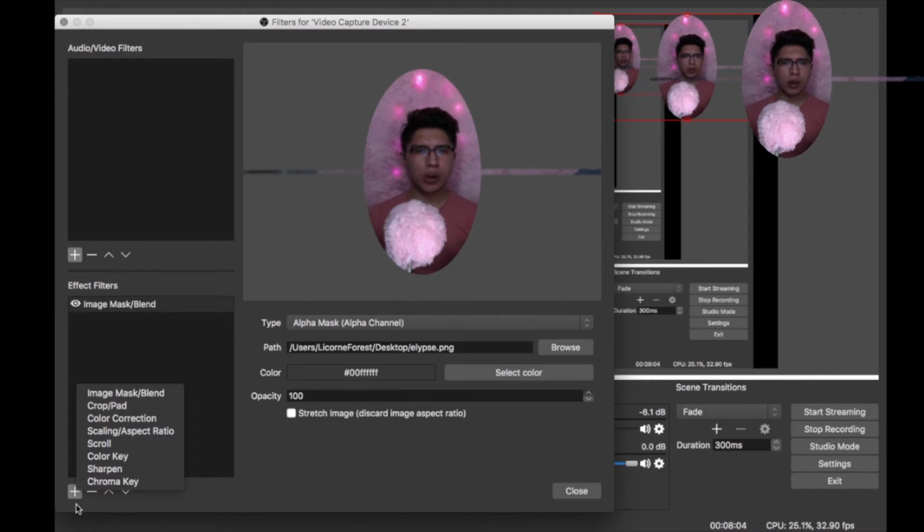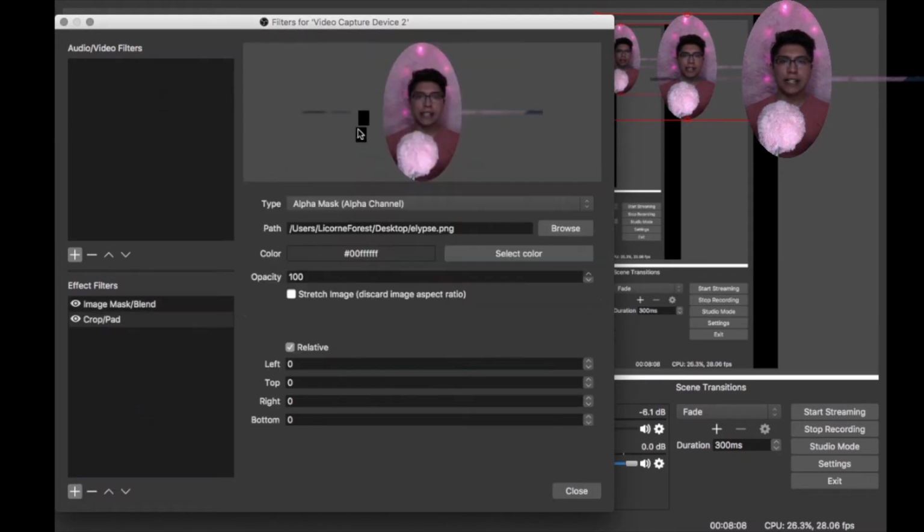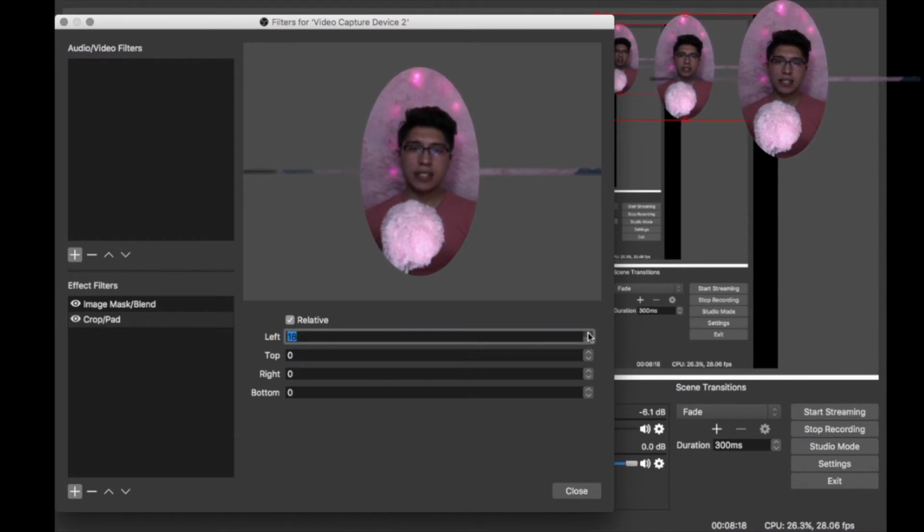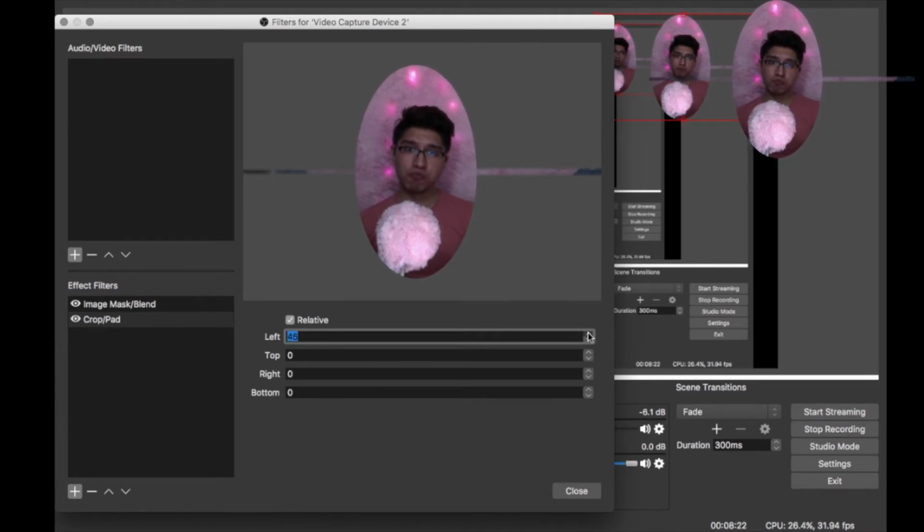So you need to go again to the plus sign and then to the crop patch filter, you crop it, and it's going to give you these options. So you have left and right, so you just need to click it up until it crops the side on the left. Let's see how much it takes. Wait for me, girl, wait for me.